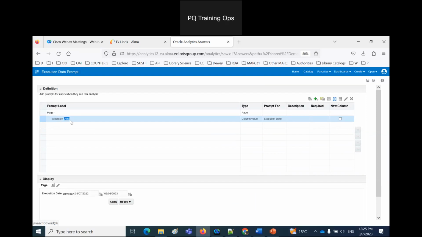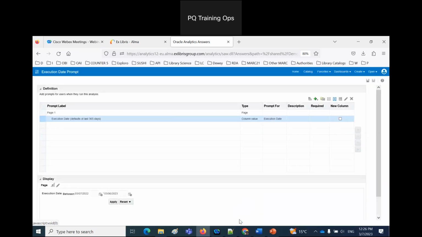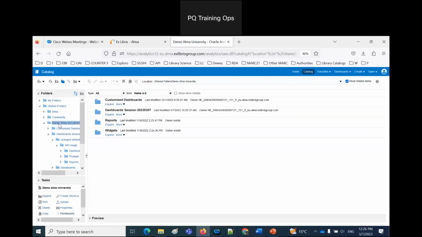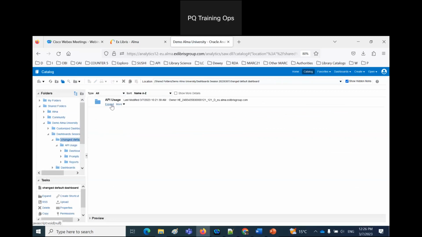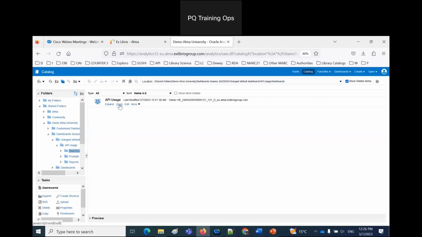And I'm also going to change the label. I'll say custom label, and I'll even say here, defaults to last 365 days. Okay. Now save. Now let's see what's going to happen. If I run this from under my institution, expand, expand, expand, expand, open.